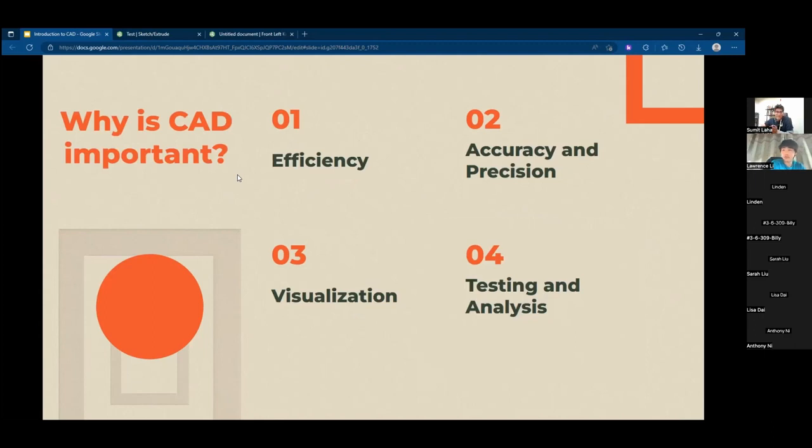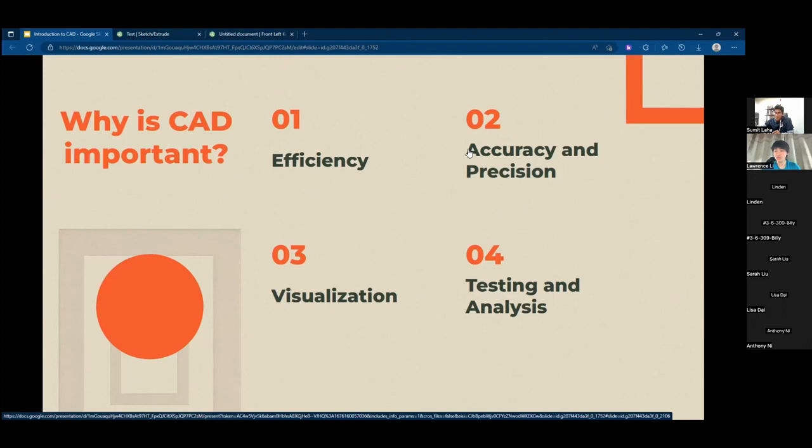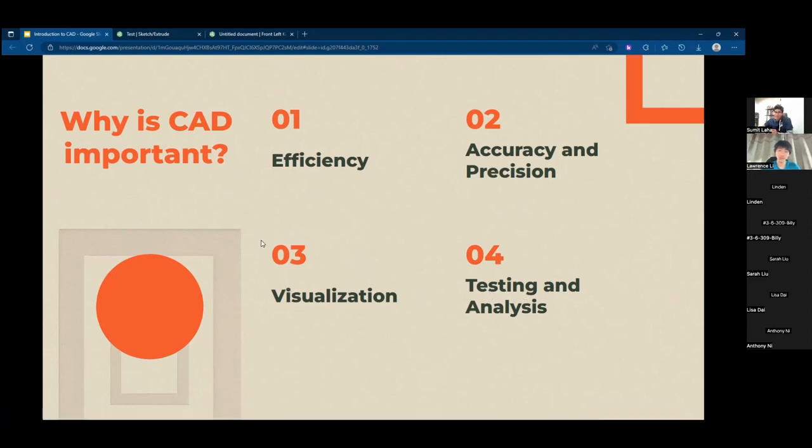First and foremost, it increases efficiency, because it's really hard to build a real-life product out of nothing. CAD allows you to build the product on a computer, so it's much more efficient and takes up fewer parts. Secondly, the accuracy and precision you get with CAD is much greater than if you were just to start cutting up some metal and putting things together. And number three, you can get a good visualization of your part before you actually build it, like engineers with the engine.